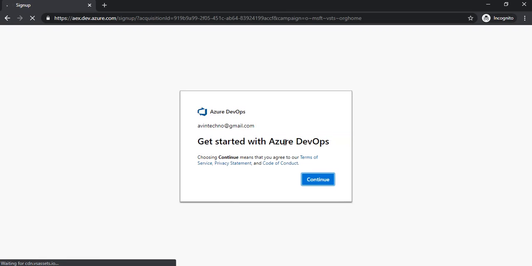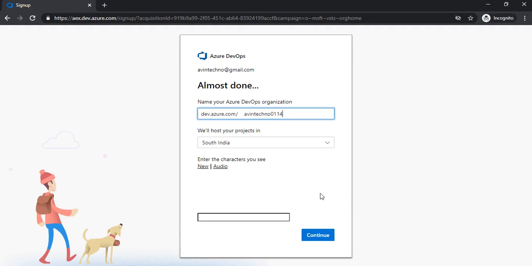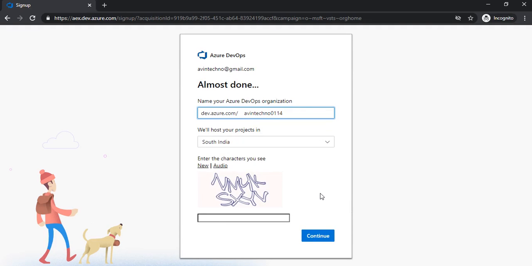Okay, it will ask me to proceed further. Let's continue. Here it will ask me to provide the name of the organization. Basically this will be the URL, right? Let's give one name, demo Azure 01. Let's say this is the organization. Okay, so this seems to be available. Now we need to type these characters here. Let's continue.